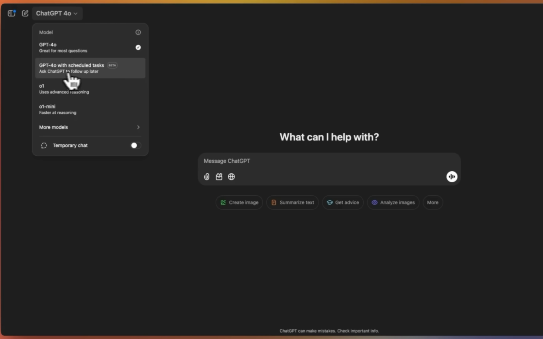The first thing is there is a new model, GPT-4o with scheduled tasks. Now, in order to enable tasks, you have to select this. I think it's a pretty bad UI design because you already have GPT-4o. So that model should have the ability to schedule tasks on your behalf. I don't really see a point of having yet another model in the model list.